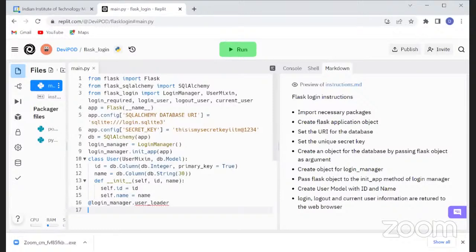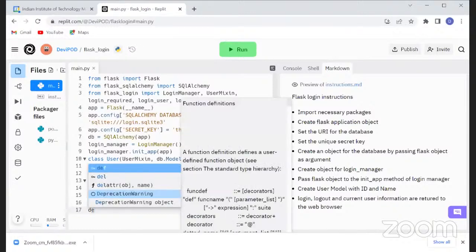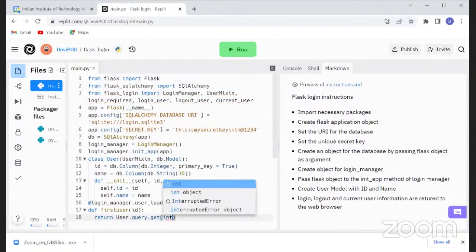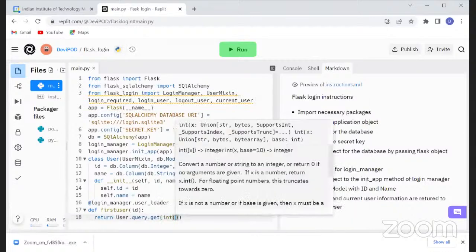Next. So within this, the function is load_user. Return User.query.get. So this will get the ID of the user and it will load it.